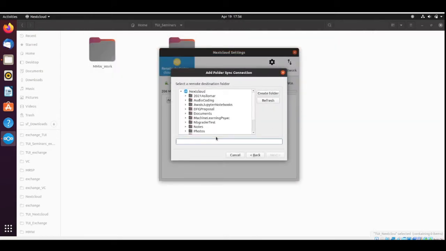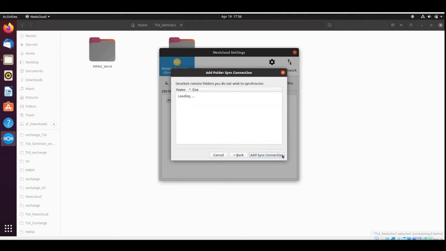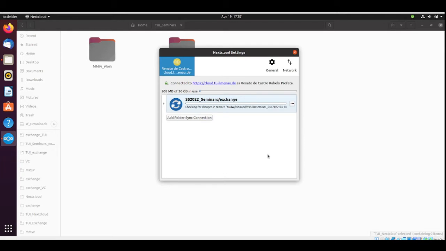Then here you should have access to the shared folder that is Summer Semester 2022 Seminars Exchange, and you click on Next. Here I will select just MMV because I'm just taking the MMV this time, but if you're taking more you can select more, and then you add a sync connection. Now it is checking for changes and synchronizing the folders. It's synchronized. Now, as I mentioned before, if the configuration is not working, you can remove the folder sync connection and it will remove, and you can add a new one.